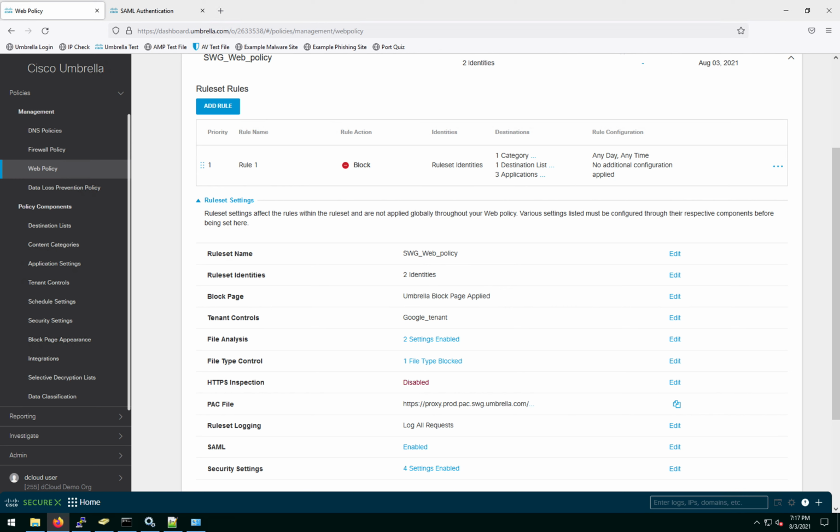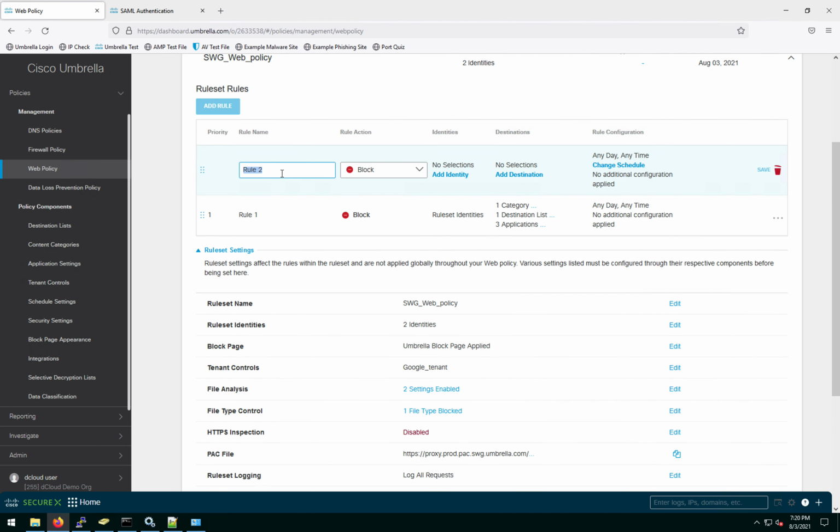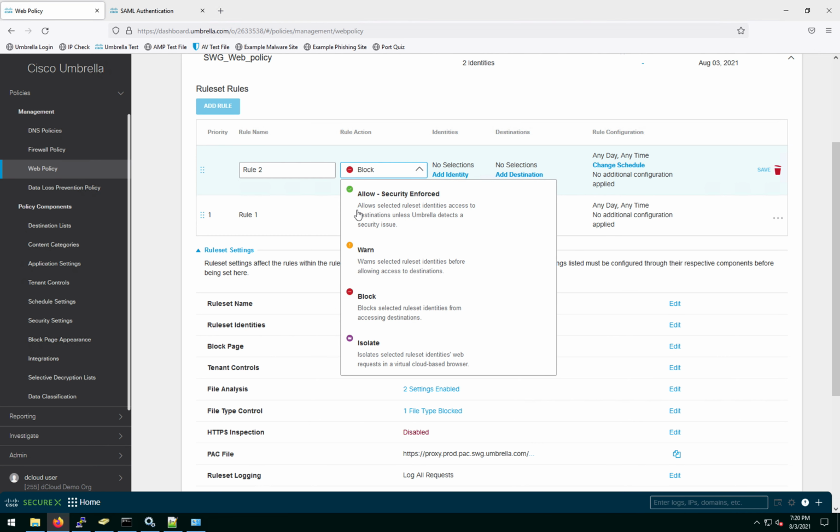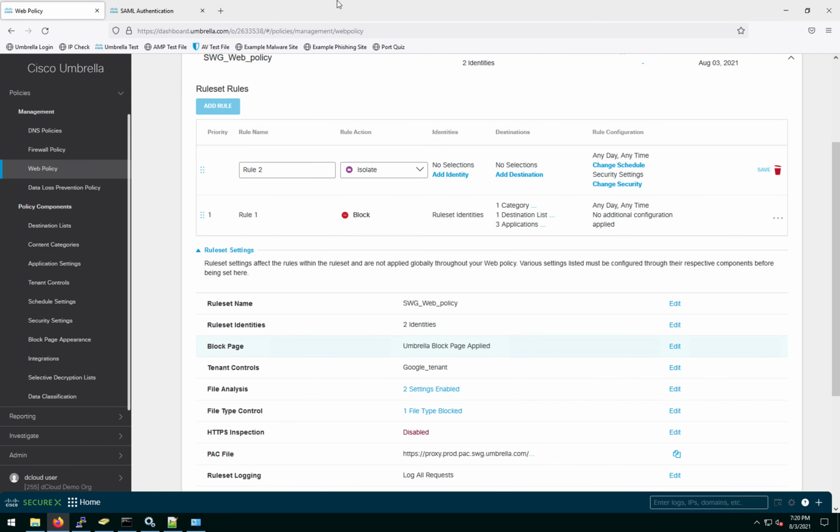Okay, cool. So we can also add one more rule, just because there is a very good feature. If you click on the drop down here, apart from block, you also find an option called isolate. This is a very interesting option where if you don't want to do the complete browsing on your browser, rather you want the browsing to be done on a virtual browser which is hosted on Umbrella, then this is a good option.